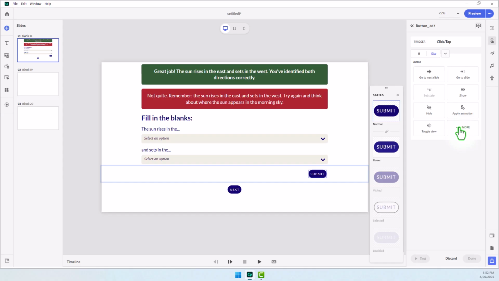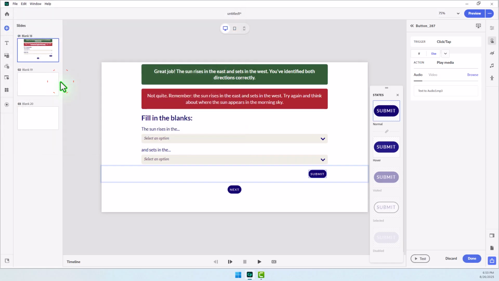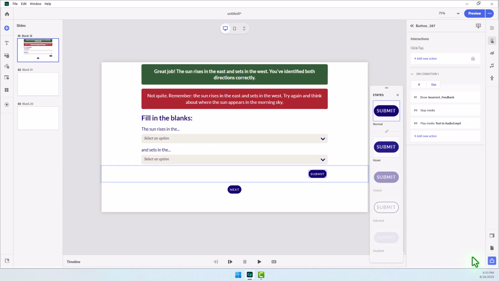So we'll go into more. We'll first of all stop media, done. And then we will click more and play media. And we'll browse to our other clip, which I think is text to audio 3. And we can double check that. Not quite. Try again and think about where the sun appears in the morning sky. Okay, that works right.